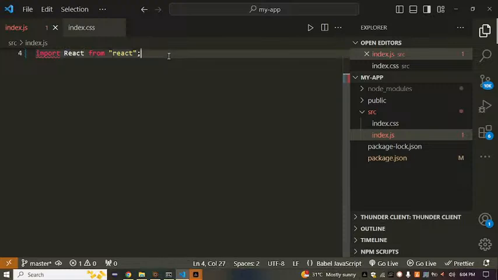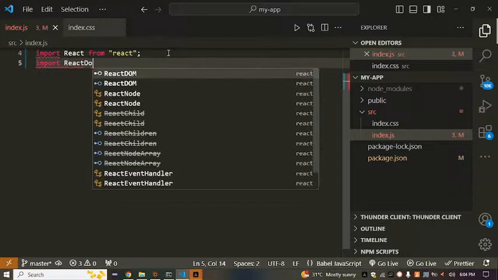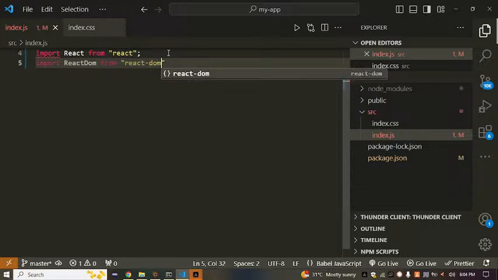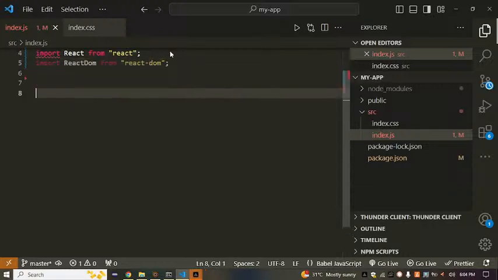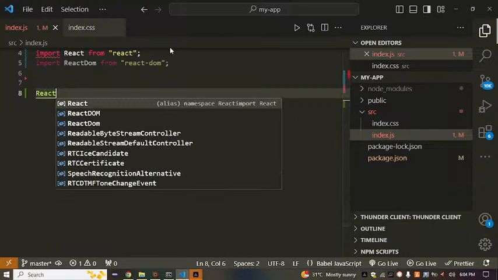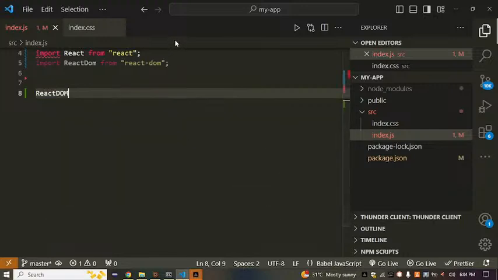And another thing, here we have to import ReactDOM from 'react-dom'. Now I simply want to print hello world. So how can we print it? Firstly we'll need ReactDOM. This is the ReactDOM we need, and we got it.